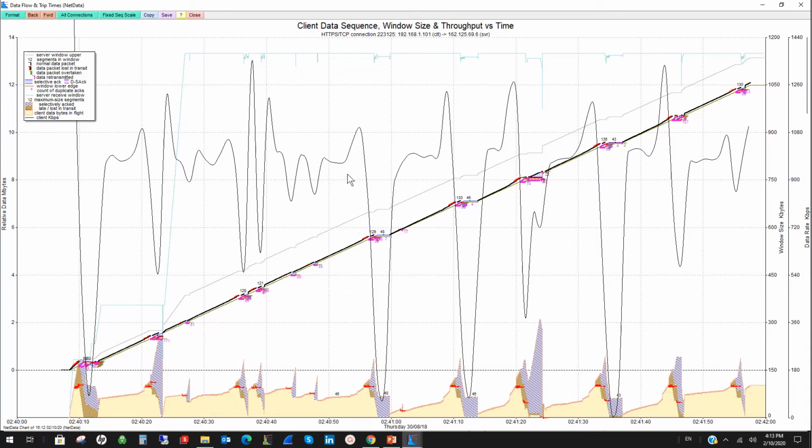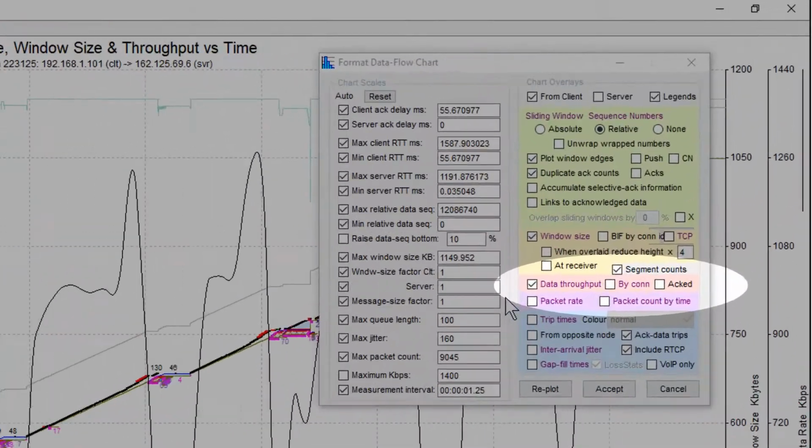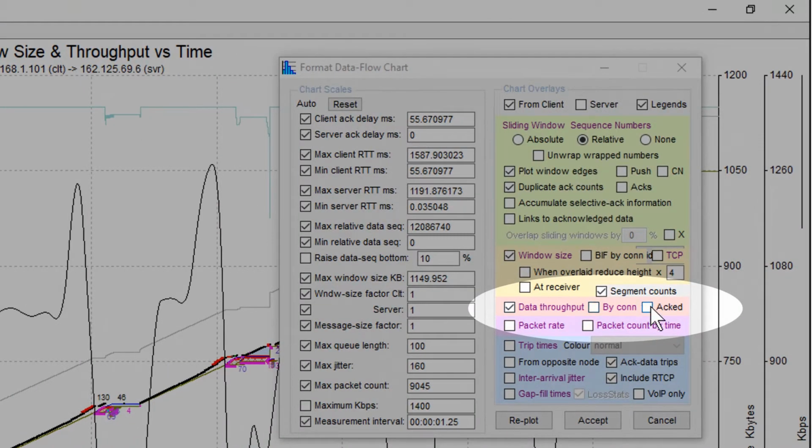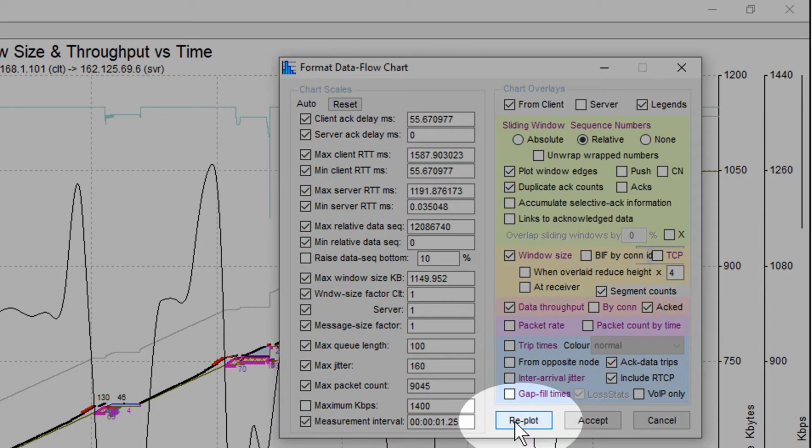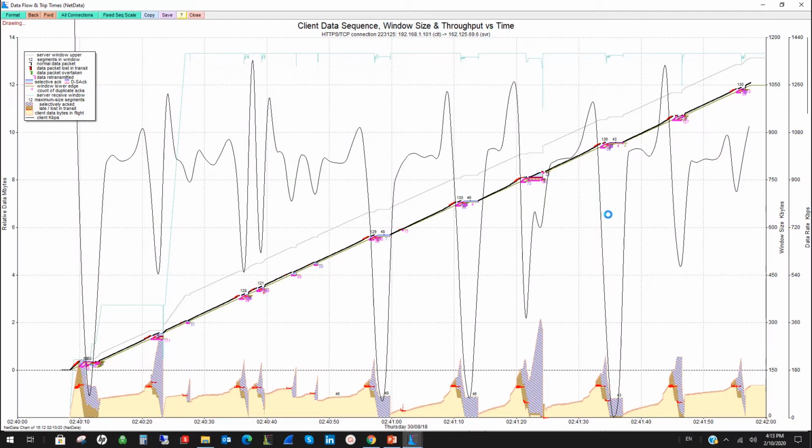So what can we do to validate our hypothesis or seek further confirmation? Well, one thing we can do is format. We've got the throughput line on, but I'll change it to be the ACK throughput. And what this will plot is now the throughput that the receiver saw.